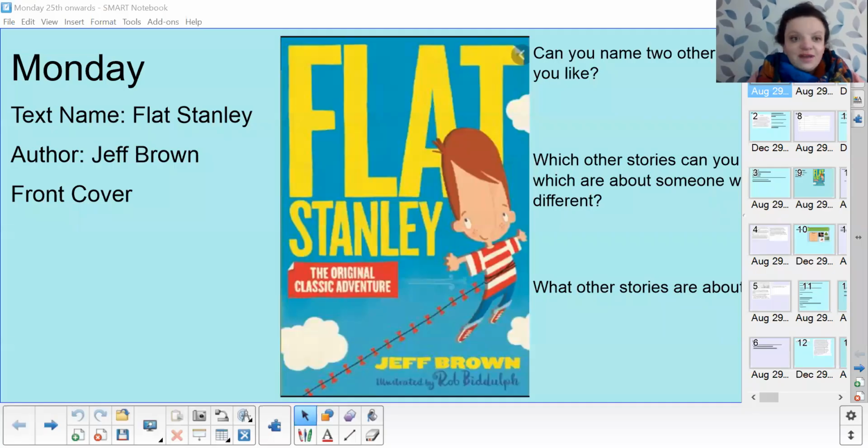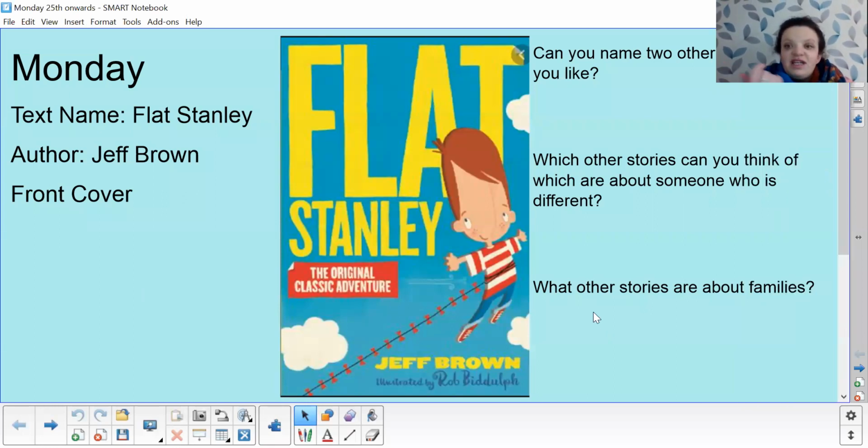Okay, we're carrying on working on Flat Stanley this week. We know a little bit more about the story now as we've been reading it for the past few weeks. We know it's written by Jeff Brown, and that it's a classic adventure, and that there are lots more stories in the series that come on later. But can you name 2 other authors that you like? Can you think of some other stories about someone who is different? So Flat Stanley becomes flat, he becomes different to other people. And what other stories are there about families?